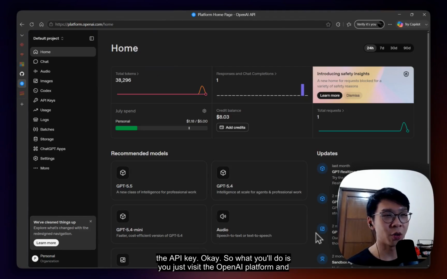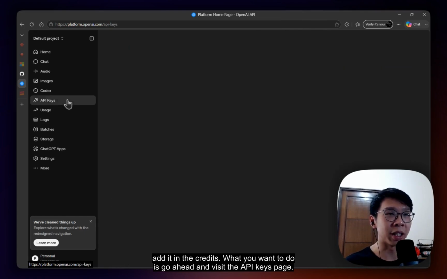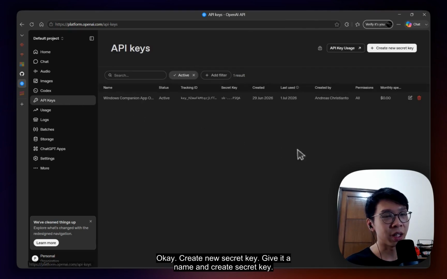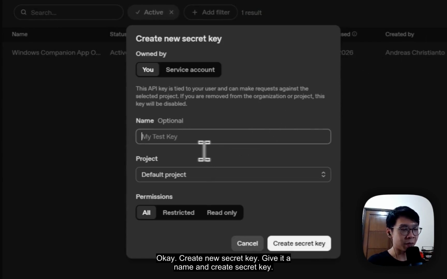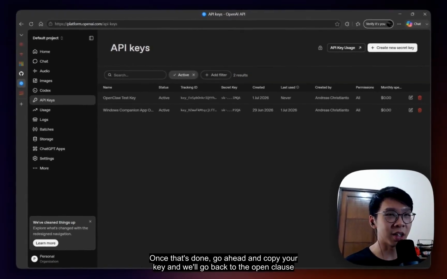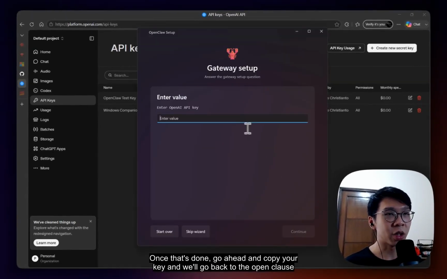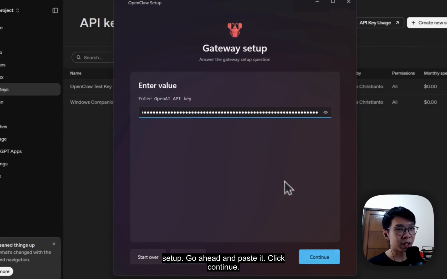Okay, so what you'll do is you just visit the OpenAI platform and then go ahead and log in if you haven't. If you don't have credits, you can also add in the credits. What you want to do is go ahead and visit the API keys page. Okay, create new secret key. Give it a name and create secret key. Once that's done, go ahead and copy your key and we'll go back to the OpenClaw setup. Go ahead and paste it. Click continue.